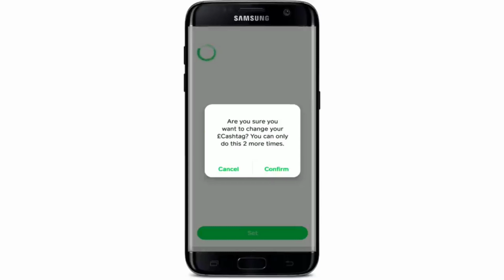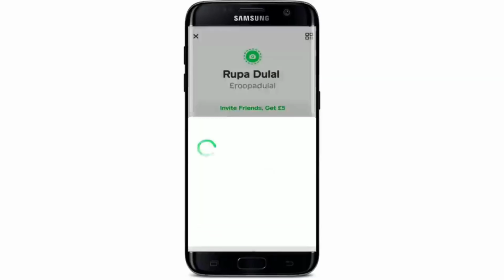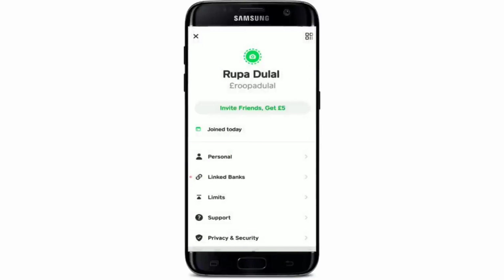Tap on Confirm to change your cash tag. Wait for a few seconds and there you have a brand new cash tag for you. Remember to inform your friends that you've recently changed your cash tag so that they can send you funds quickly in the correct Cash App account.